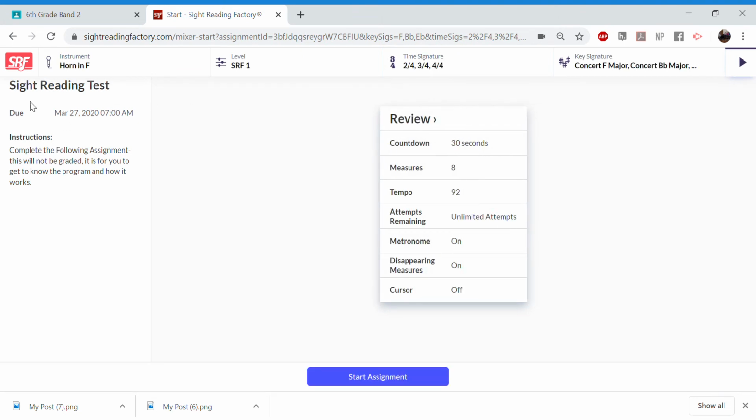And now, this has been kind of following us ever since we got into the assignment. This will always be on the left side of your page, telling you when the assignment is due, and if I have any specific instructions for you, this will be how that works, okay?